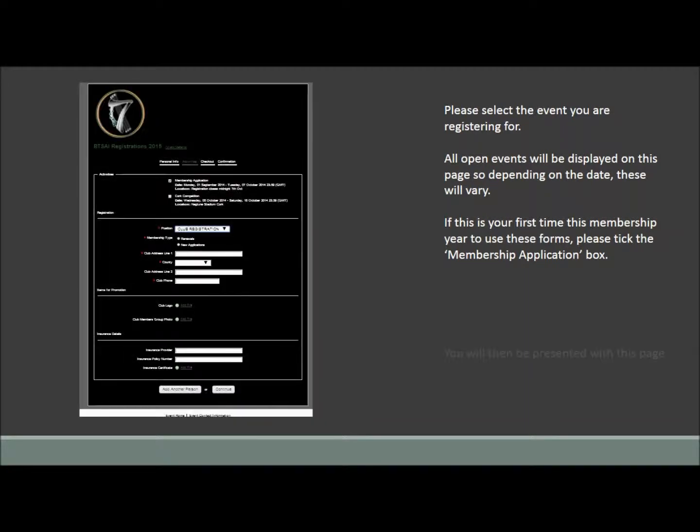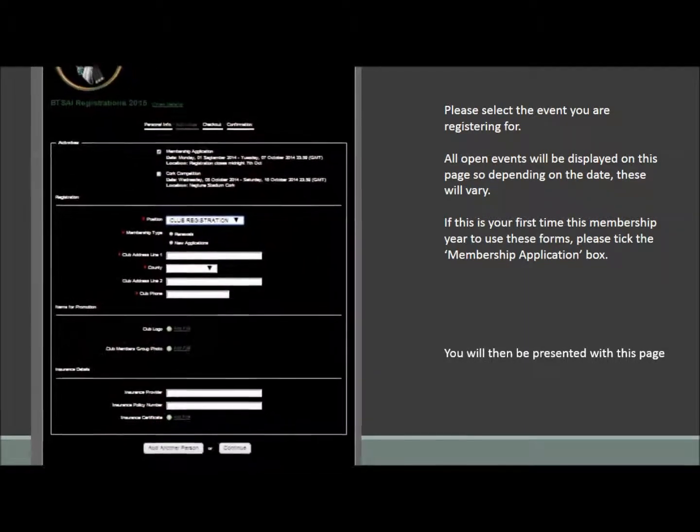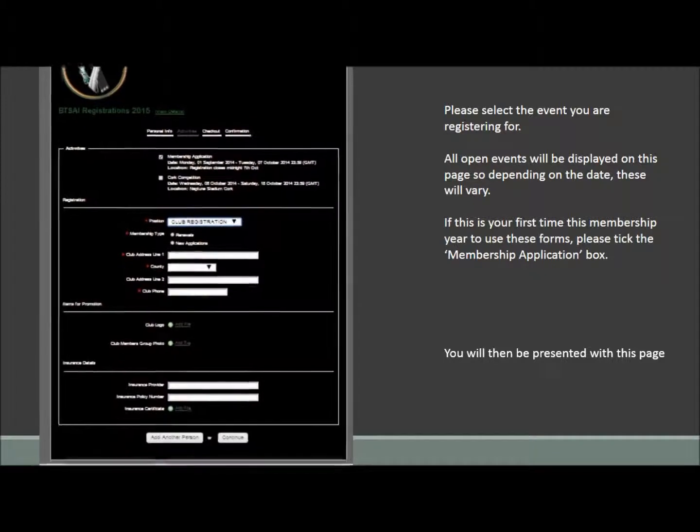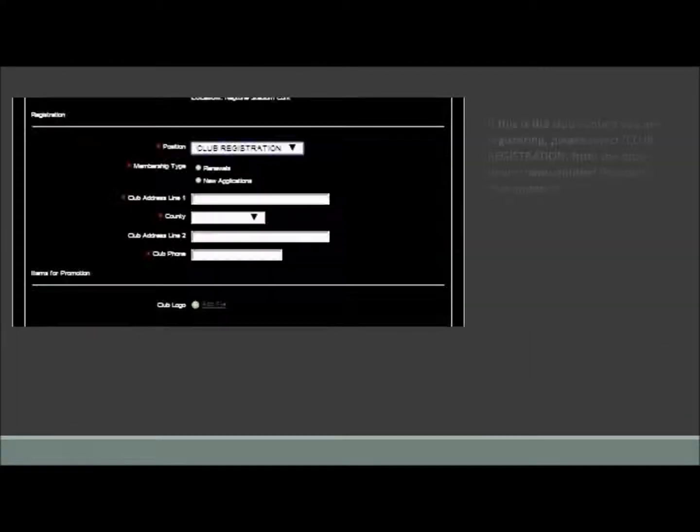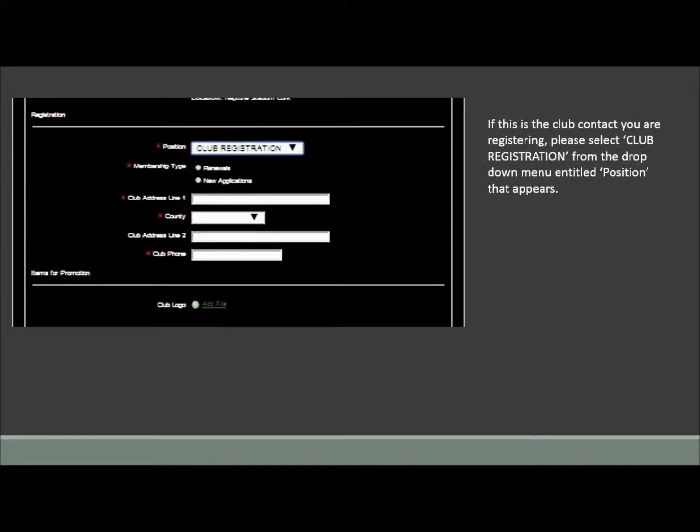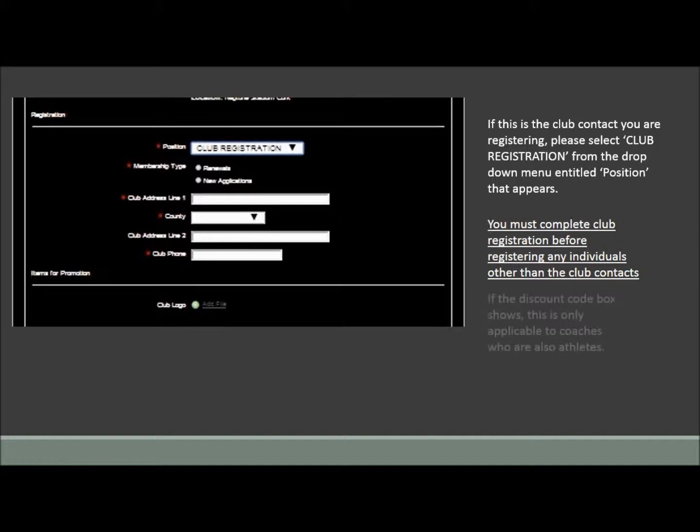The page will then open up and you will be presented with registration details. If this is the club contact you are registering, please select Club Registration from the drop-down menu entitled Position that appears. You must complete club registration before registering any individuals other than the club contacts. If a discount box shows, this is only applicable to coaches who are also athletes, otherwise you can ignore it.